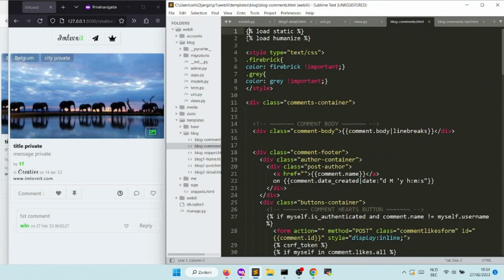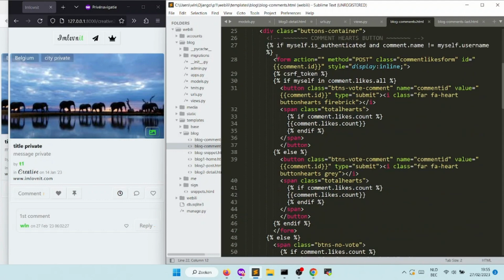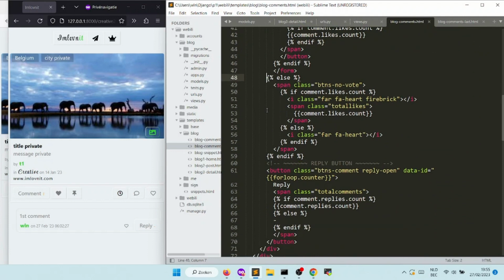On top, loading the static and humanized tags and some CSS colors for a JavaScript. We insert the body of the comment, the name of the commenter and creation date. For signed-in users that are not the author of the comment, we will provide a comment-like button, both Django and Ajax. We will see this in a moment. The others will see a like count and colored icon if any.